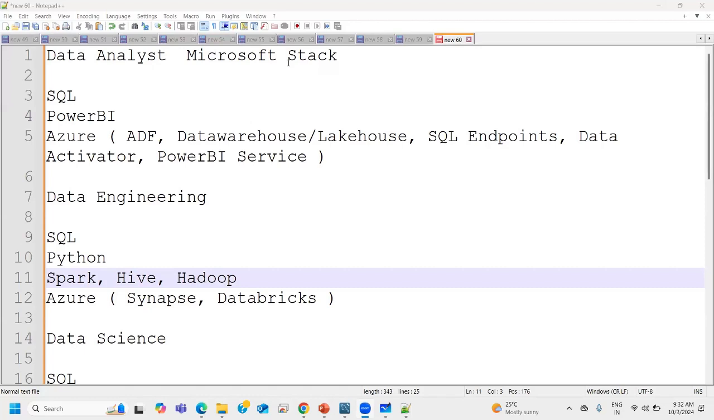Anyways, you have Power Platform. If you are getting exposure, it's good. I'm not saying it is totally different. You can still go through it. It would be an added advantage.